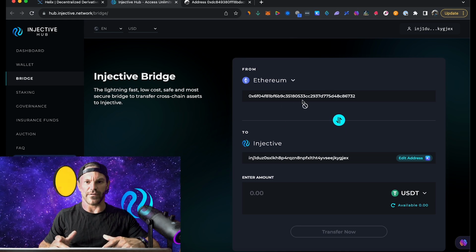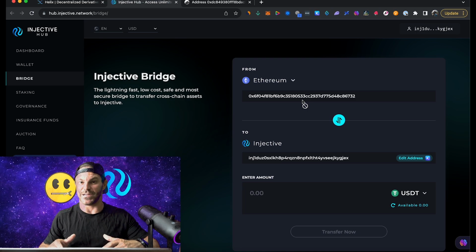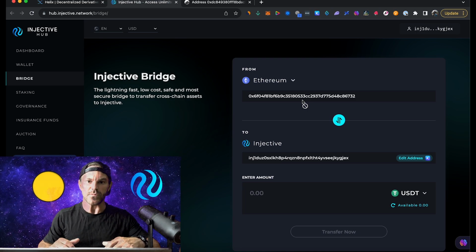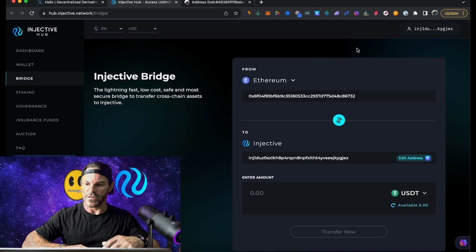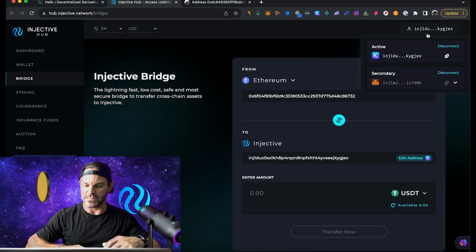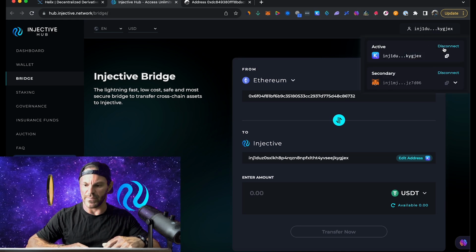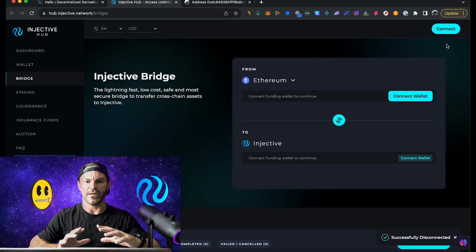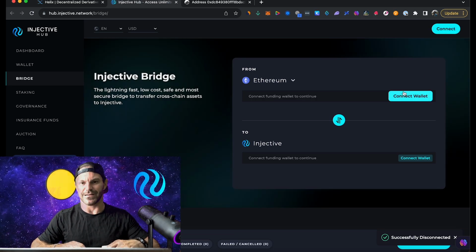So that's a problem I ran into. It was a little bit tricky to figure out. Had to go in the Discord and ask support. So I'm going to disconnect my Keplr wallet, disconnect my MetaMask wallet, and kind of start that over.